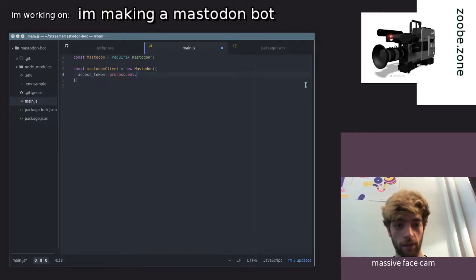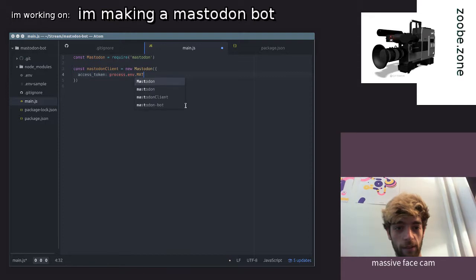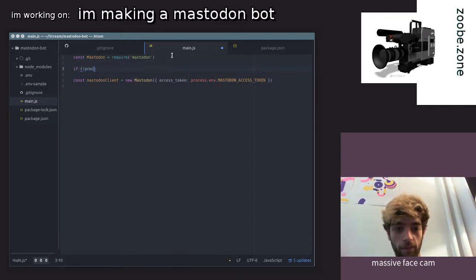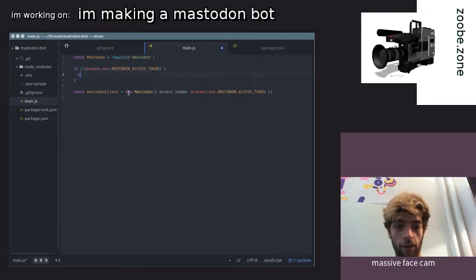Process.env.MASTODON_ACCESS_TOKEN. And now we'll see if... Actually, what I'm gonna do is check. So if this isn't set, then I'm gonna throw an error. Well, I'm just gonna log an error, so then we know that it's not set.